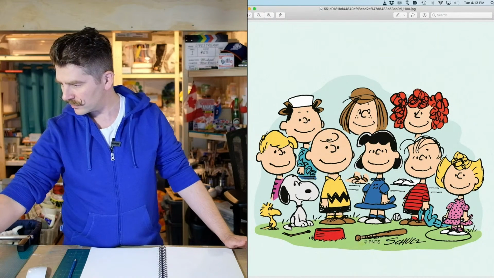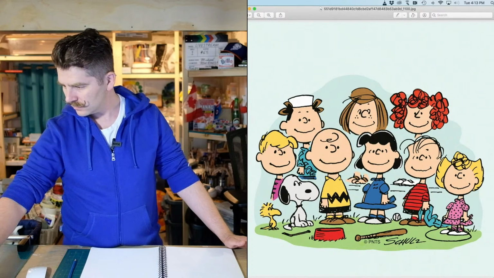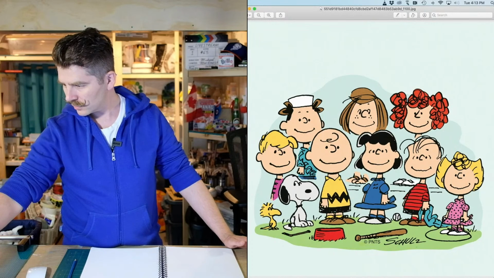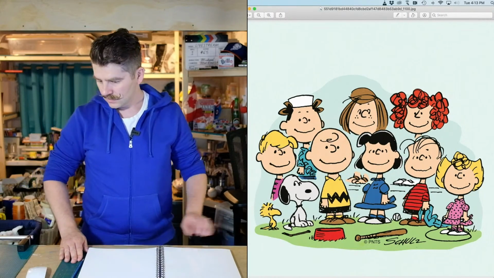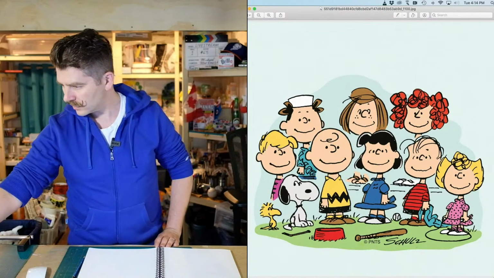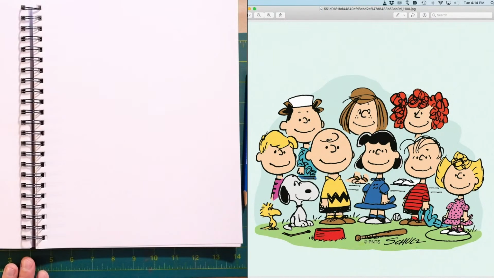Which view do I want? I think this is the right view. Just making sure I've got it dialed in here. And okay, is that going to work?